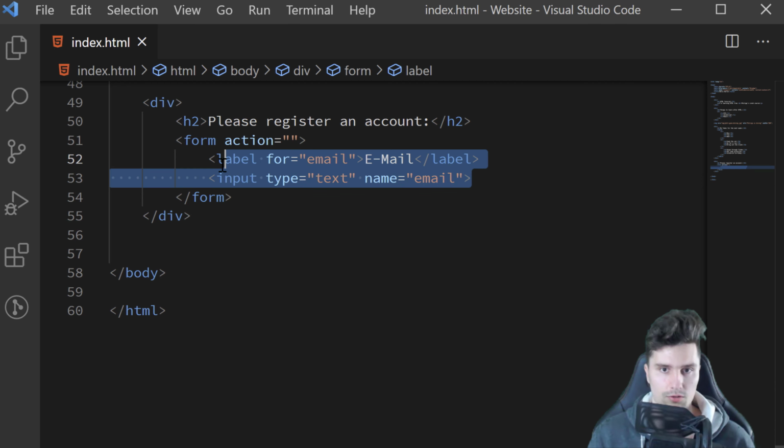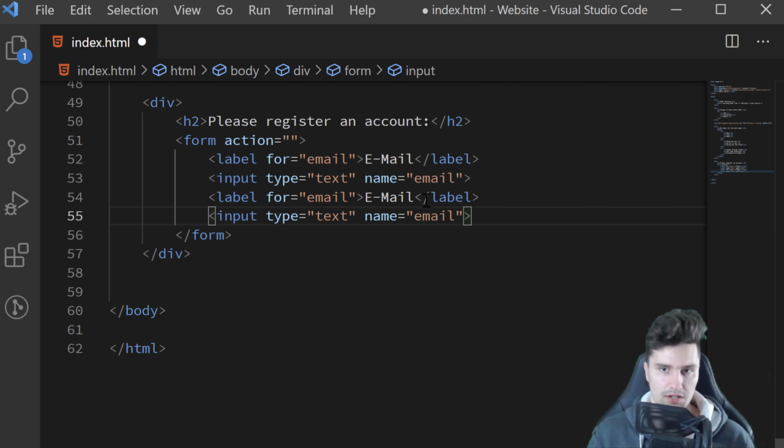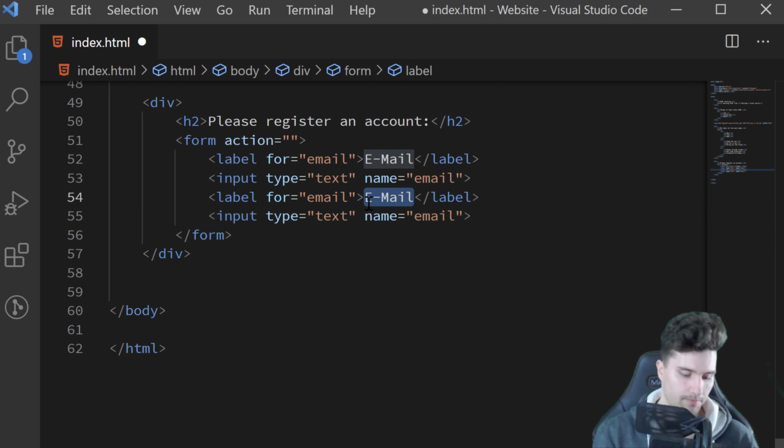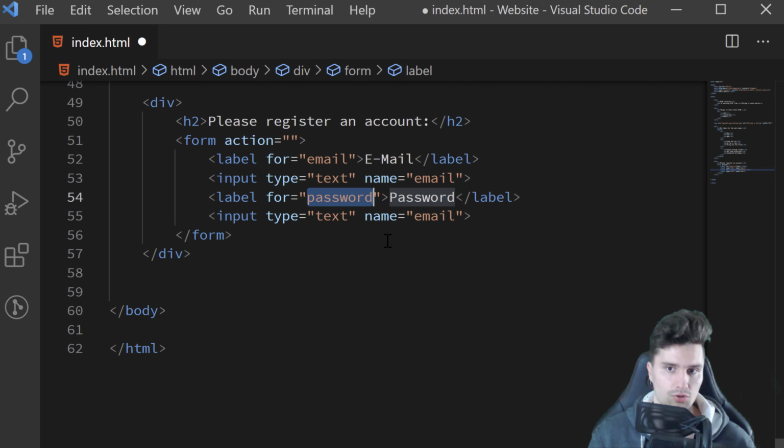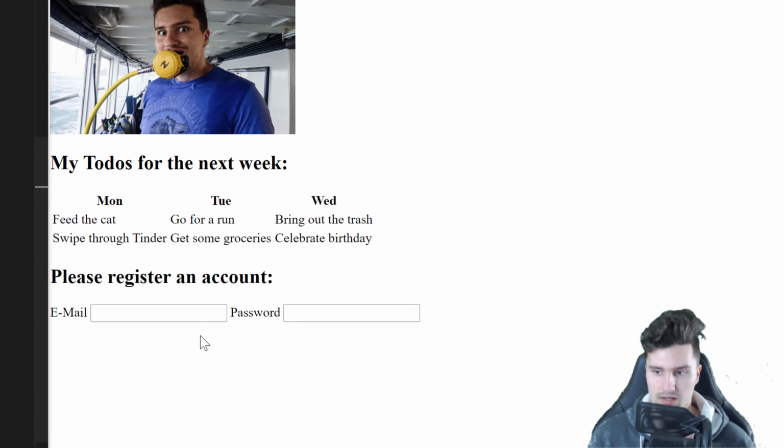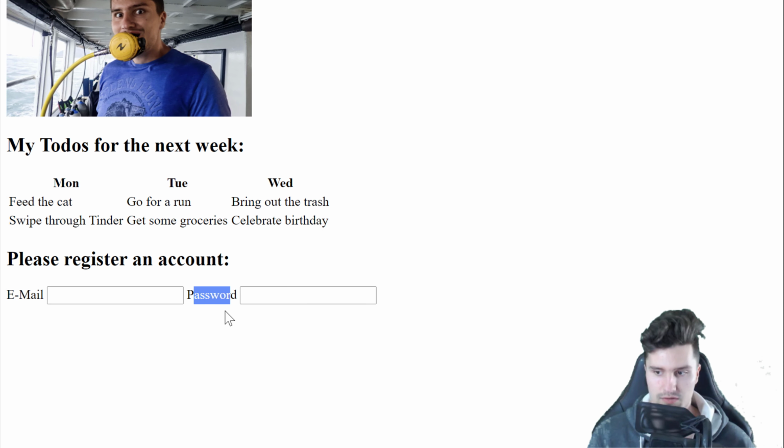So let's just copy these two elements here, paste these down here, and specify another input field for the password. Write password here. This label is for the password. You could choose whatever you like here. Important is just that you choose the same value for this for attribute as you use in this name attribute here. And if we now hit Ctrl S, you can see there's another password text field here.